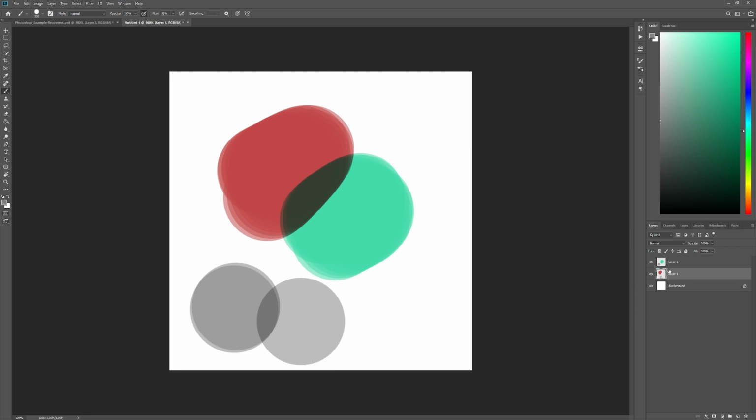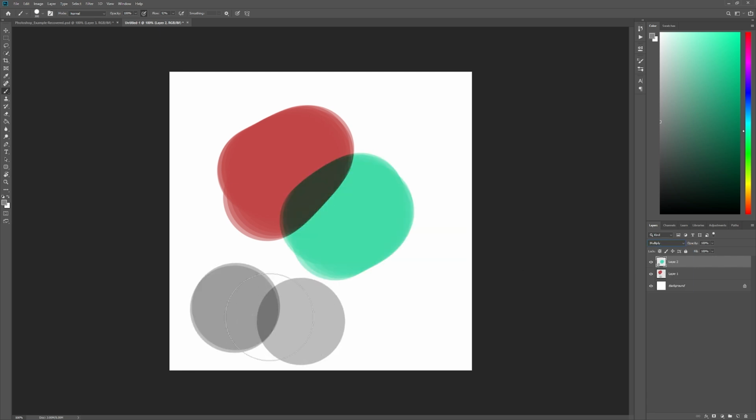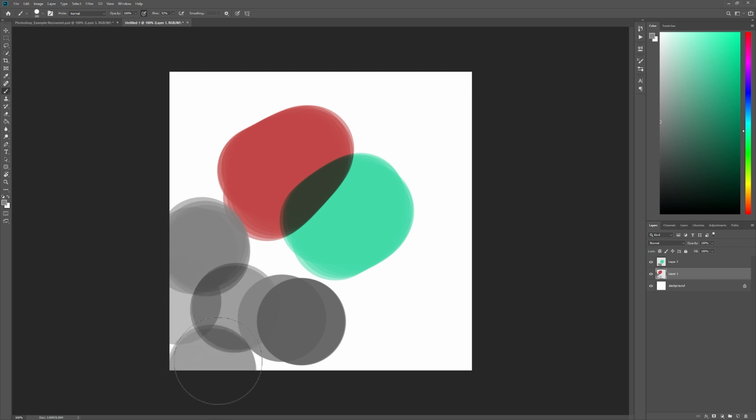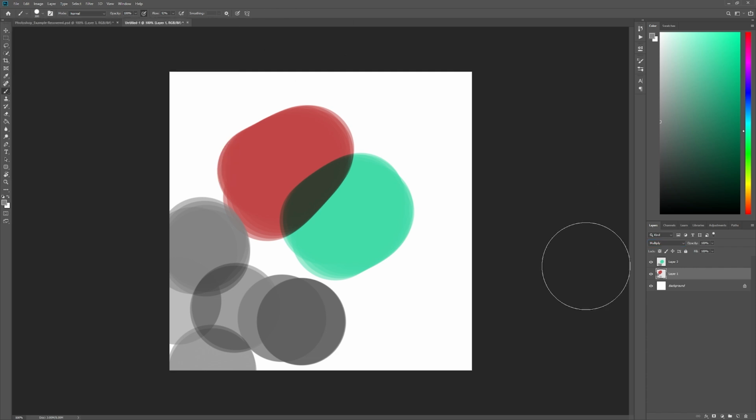And what I will do is change this, which was in normal. I can just go to multiply and it will darken things. As soon as I continue to do that, everything becomes darker here whenever there is an intersection. There you go. So multiply makes it darker. In this case, the brush tool is already doing that for us.